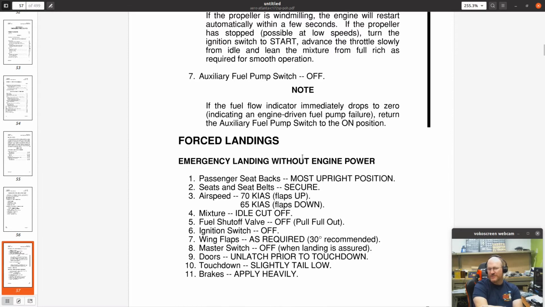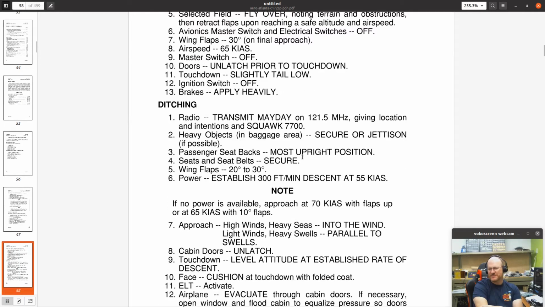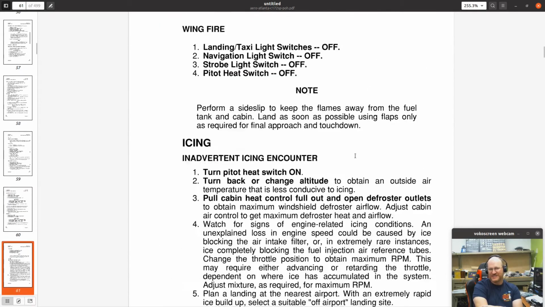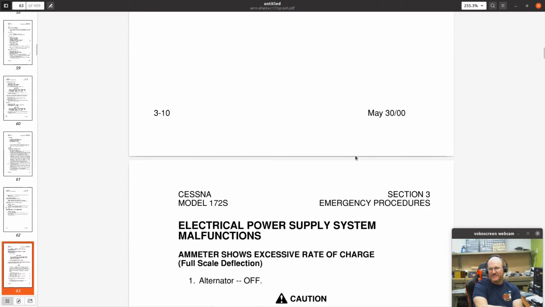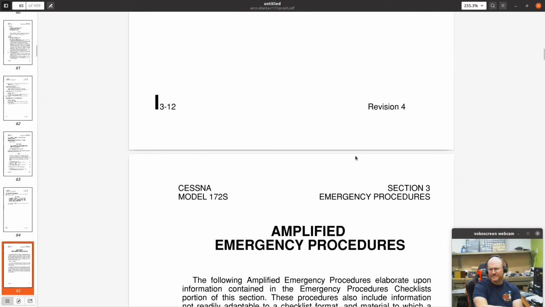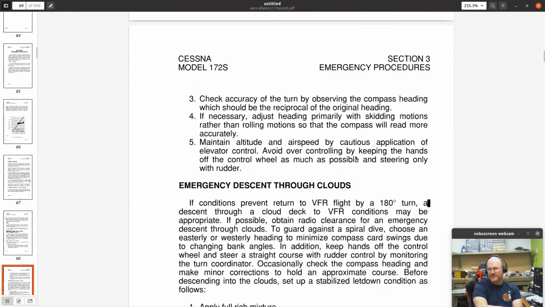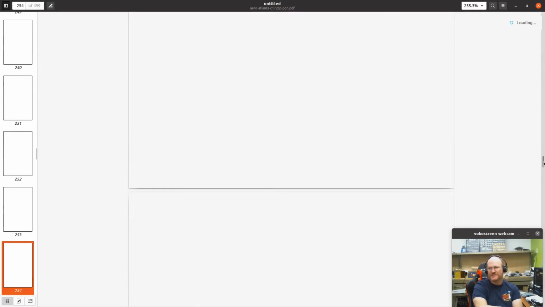I'm not going to go through all the emergency procedures. I just wanted to let you know that's what's in section 3. And then we have section 4. Section 4 is going to be normal procedures.